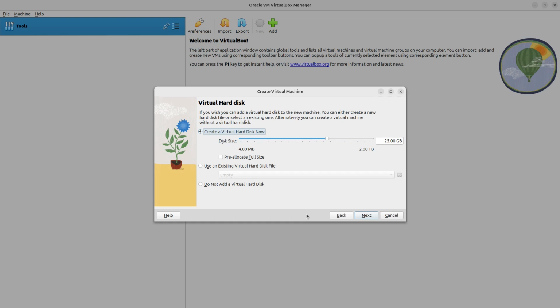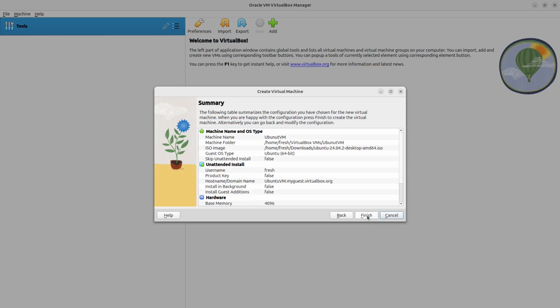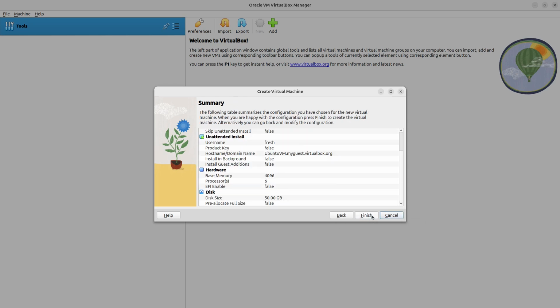It's going to try to create a virtual hard disk that is 25 gigabytes in size. This is probably sufficient, especially for this image, but because I have the space on my hard drive to spare, I'm going to go ahead and double that and make it 50. Definitely don't need to do that, but I'm choosing to. And I'll click Next. That should be it. Click Finish.